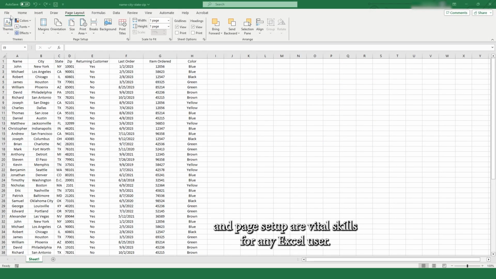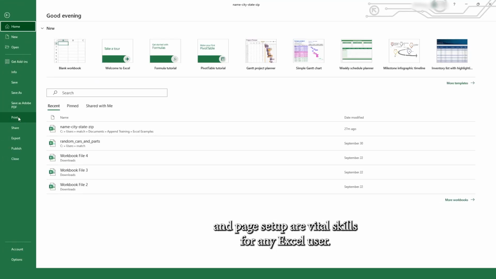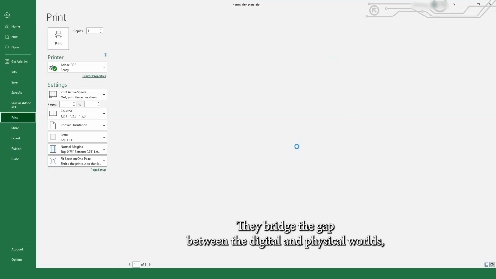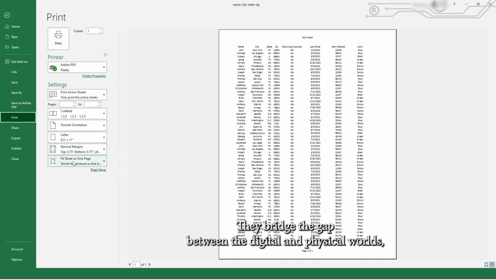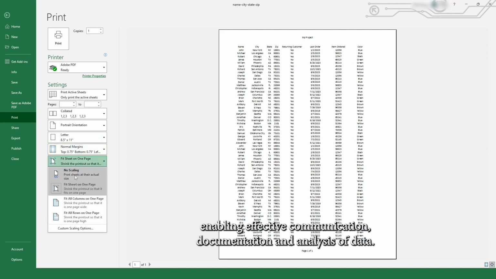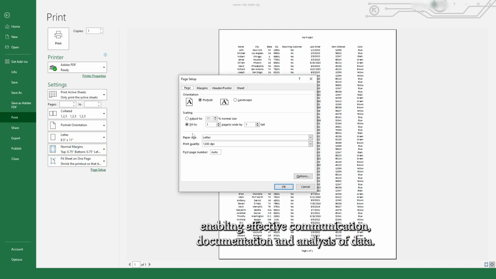Excel printing and page setup are vital skills for any Excel user. They bridge the gap between the digital and physical worlds, enabling effective communication, documentation, and analysis of data.